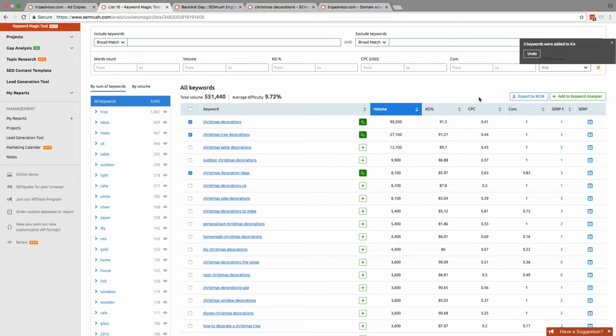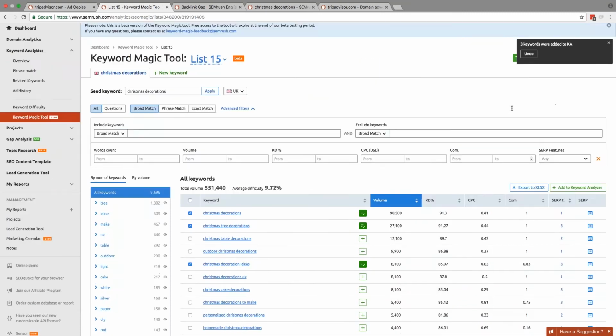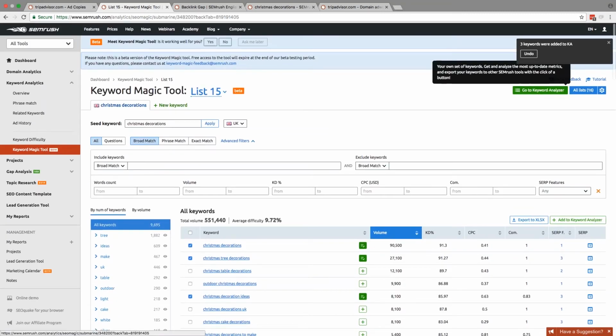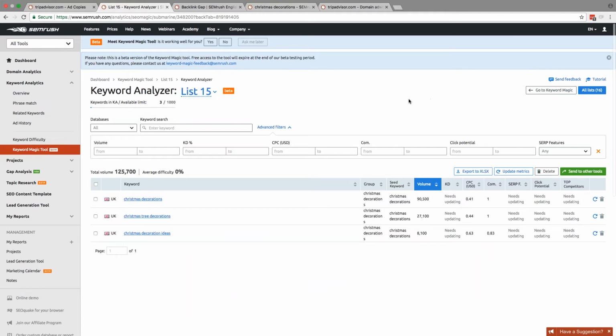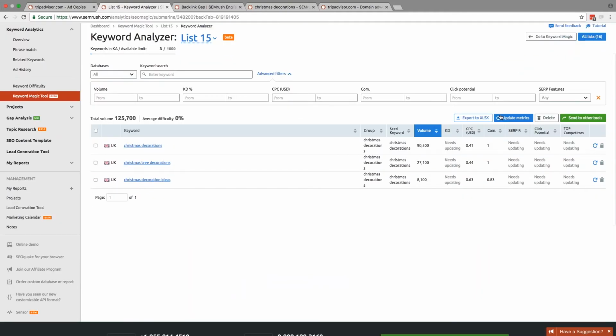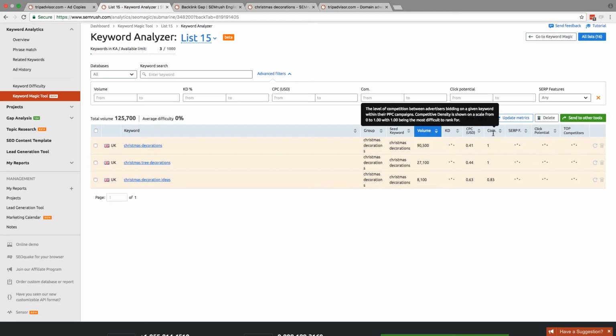Okay, so let's proceed to Keyword Analyzer. To update metrics, you can just press this tab, and we will provide you with the freshest data on metrics like keyword difficulty and the competitive density. And also we will show you the SERP features if any of the keywords has triggered them. We will also give you the estimated click potential, as well as show you top competitors here. So you can even take a look at them for the given keyword.